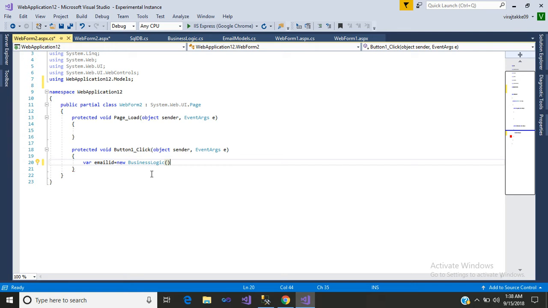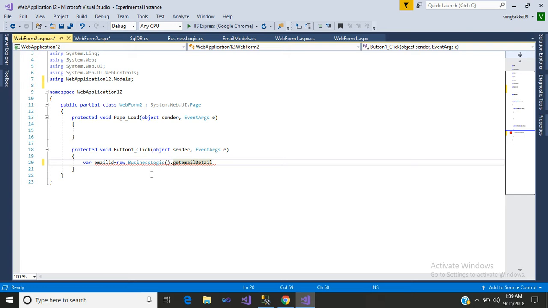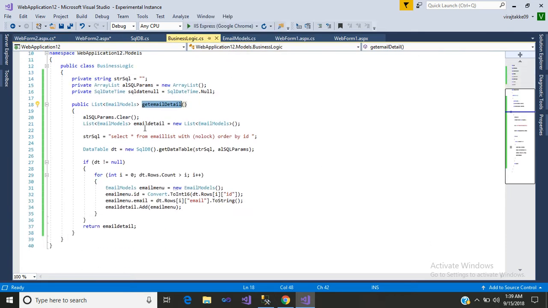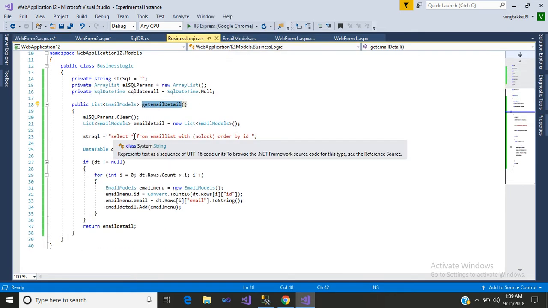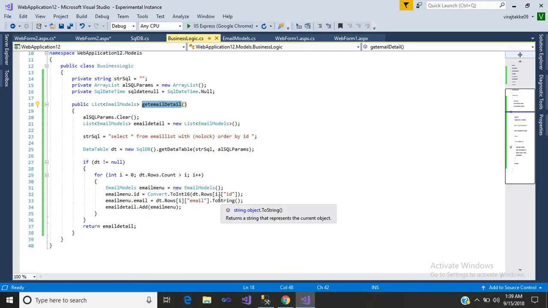After that, just click a dot. I want to call the list of the data which is stored in my database, that is GetDetail, open the bracket, close it, semicolon. Now click on it and go to your definition. So I want to call my list of the data which is stored, using this query, that is select star from email list order by ID. All the data stored here will be called with the help of your list.